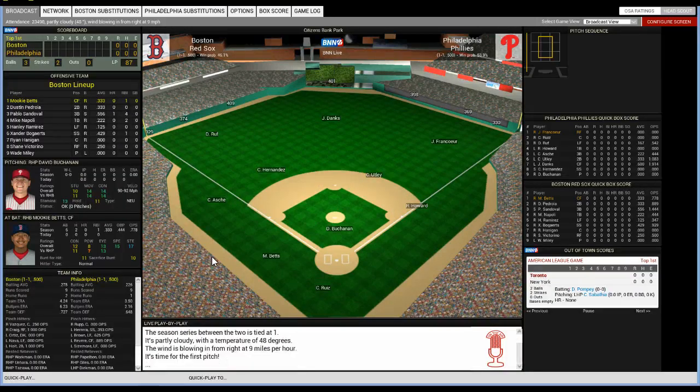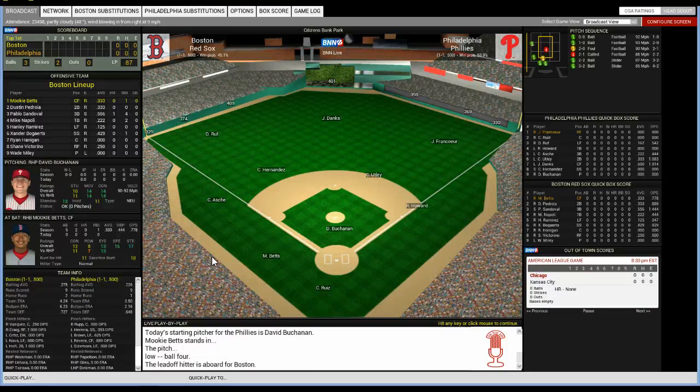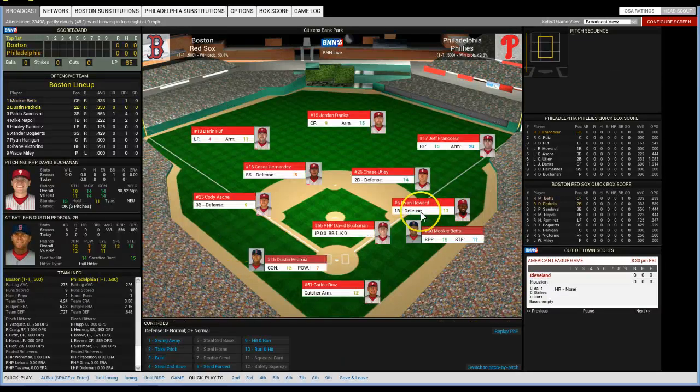And it's a partly cloudy day, 9 miles per hour. Here's the pitch. And ball 4. So Mookie just walked, and he is on first base now. And you can see with this diagram, he looks like he's the first base coach.